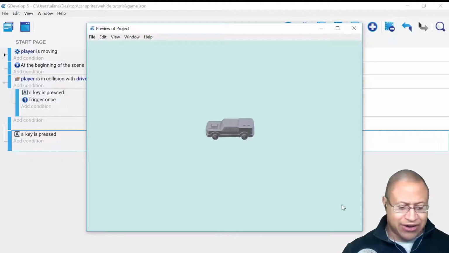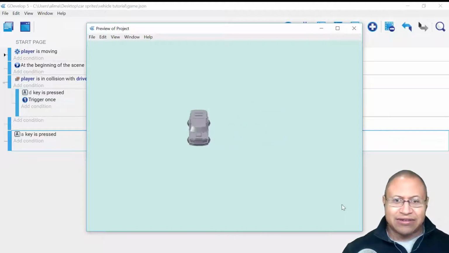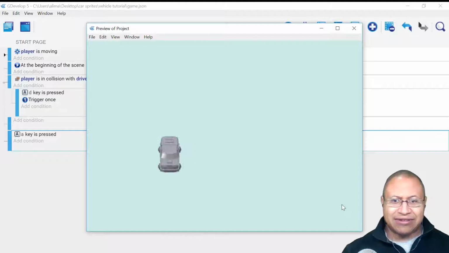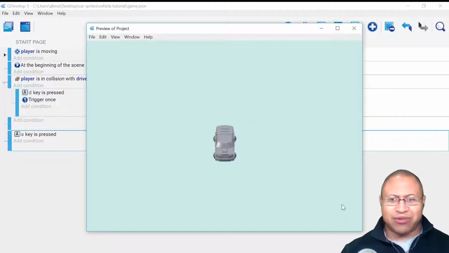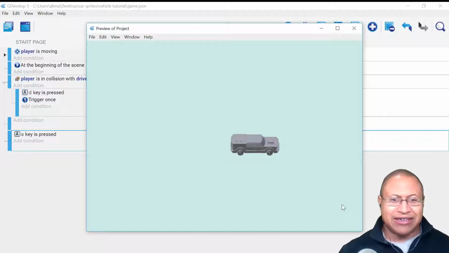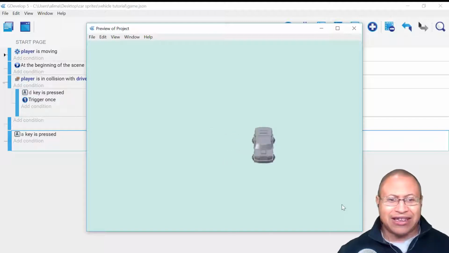So we can have our character get out and get back in. In GDevelop, I'm sure there's multiple ways to do this. This is my particular way of doing it. I like how it works. The character is actually inside of the car. The character actually moves with the car. So yeah, I like how this turns out. If you guys have anything to add to this or suggestions to make this better, let me know.